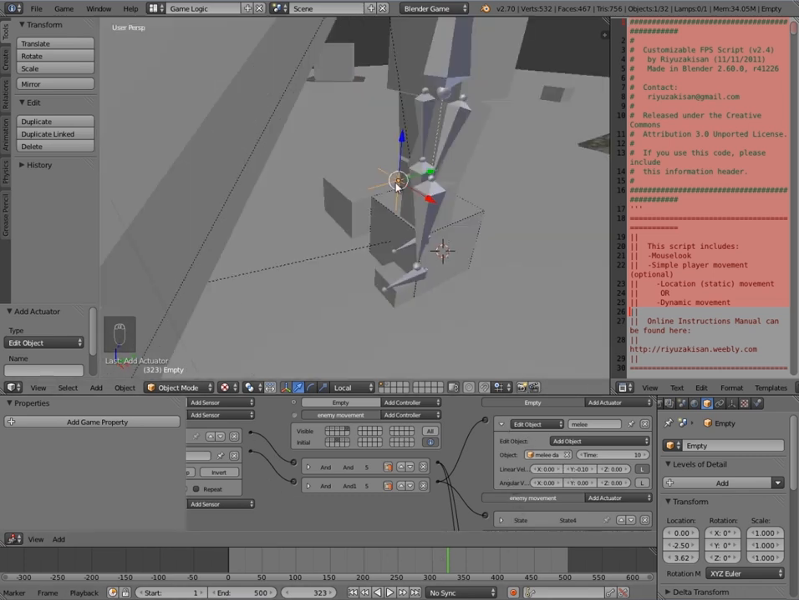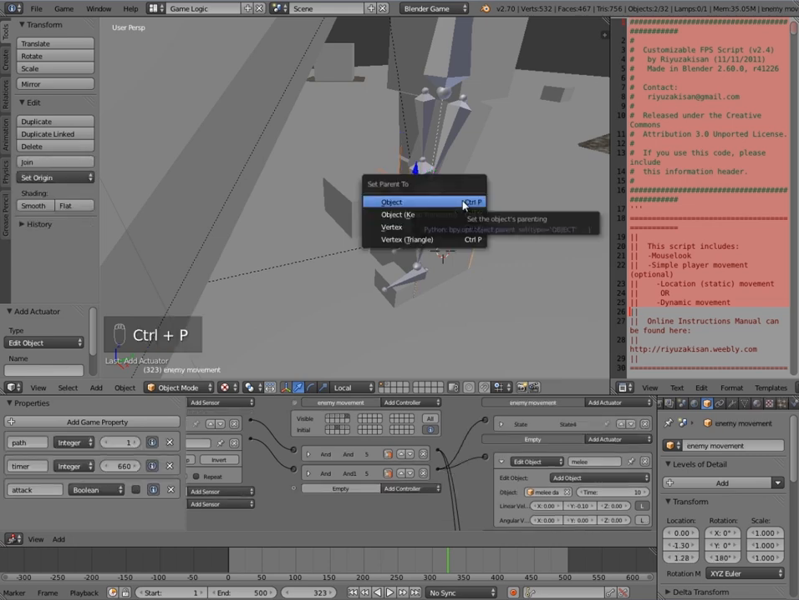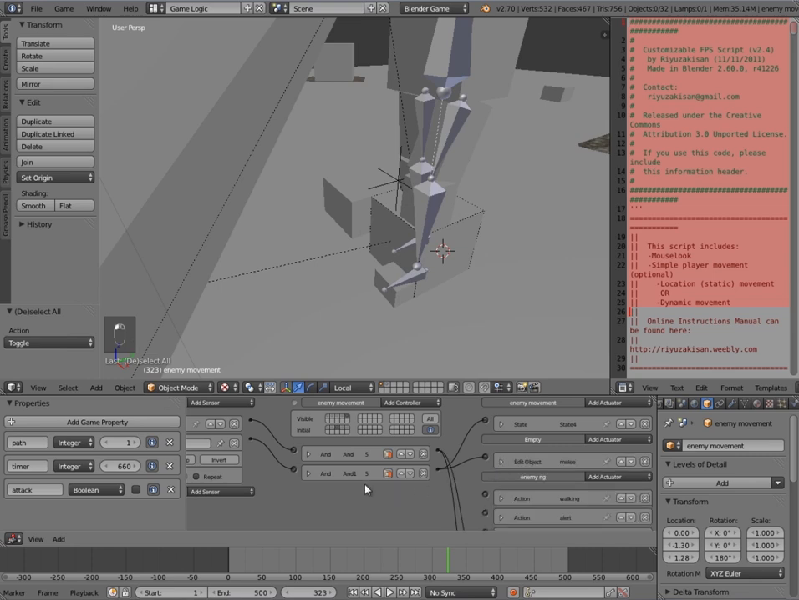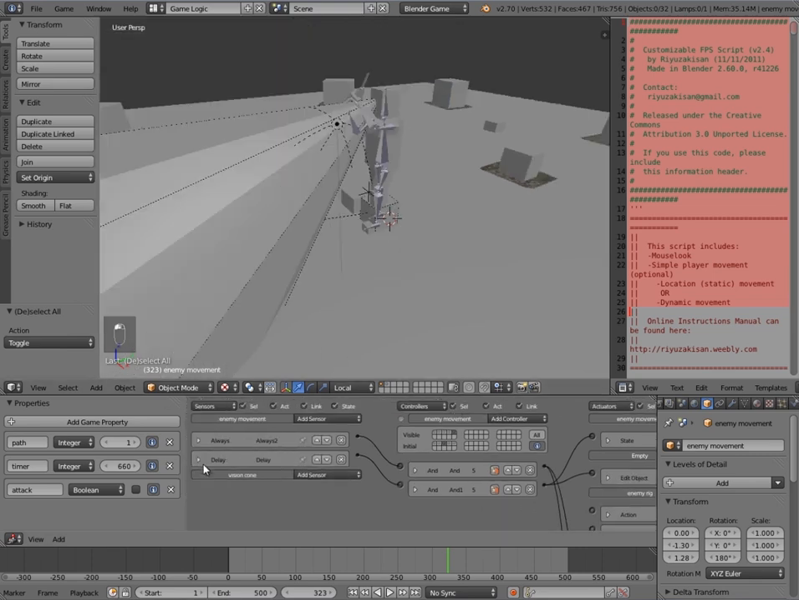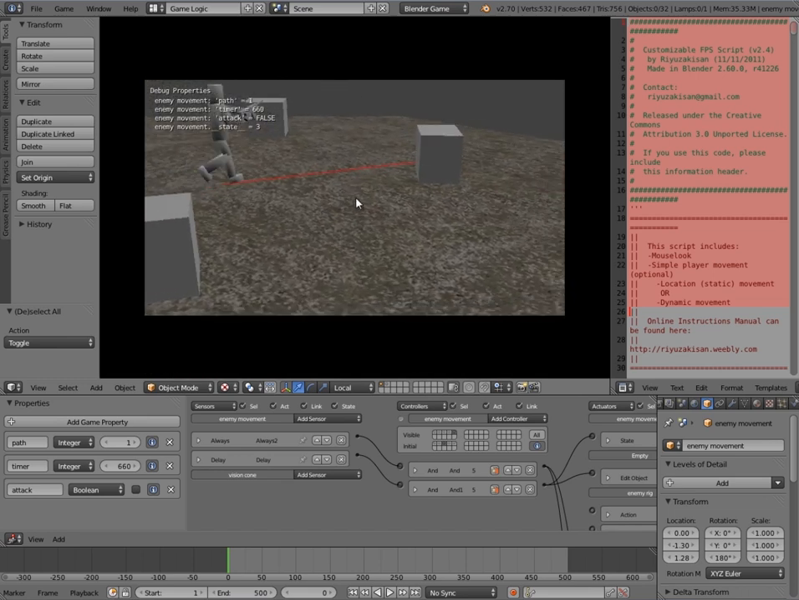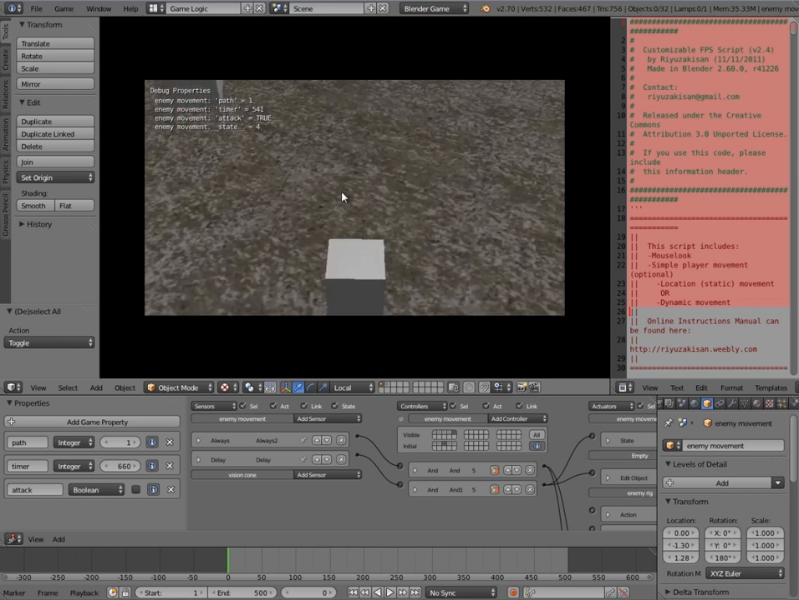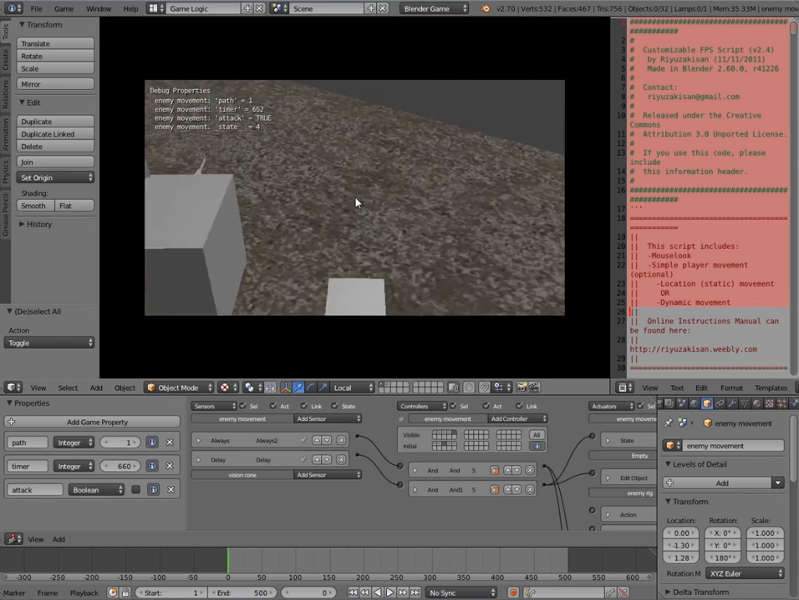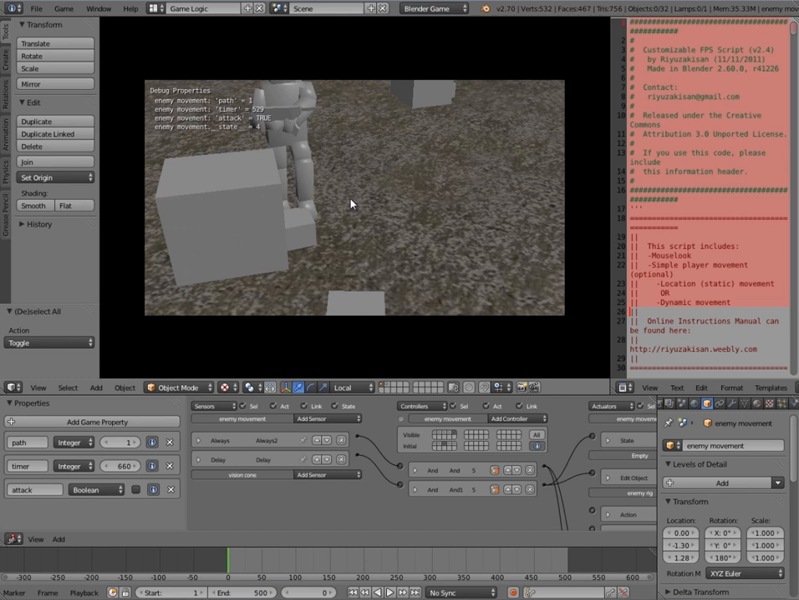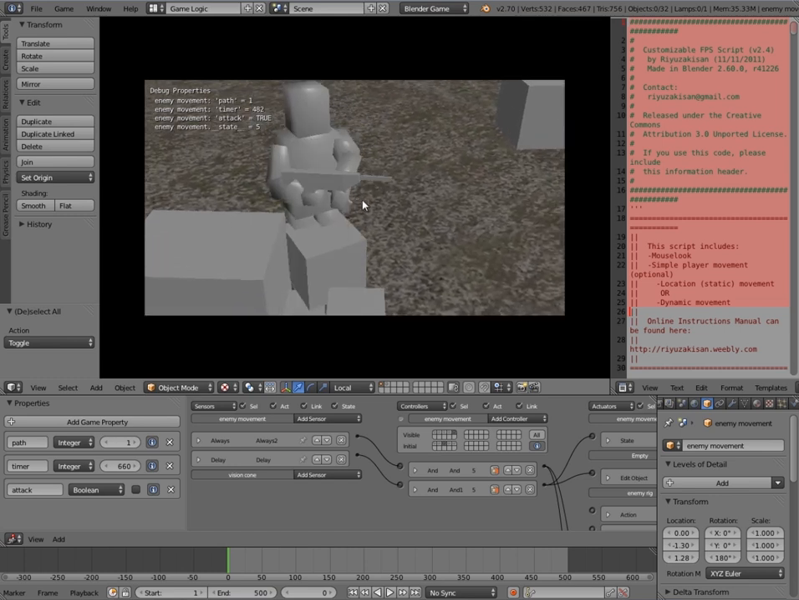Then with my empty selected, I'm going to hold down Shift, select the movement cube, press Ctrl P, and parent. Then I'll minimize that, and minimize that as well. Then I'm going to press P, and as you can see, our player walks over here, wait for him to get down, and we'll go closer like this, and if we get close enough, there we go, you can see it's spawning in the cube around the ankles.